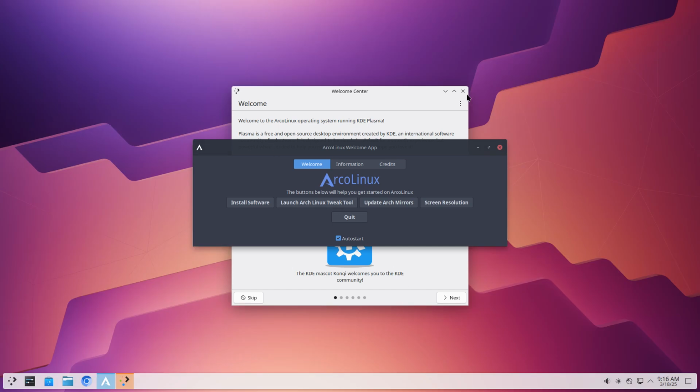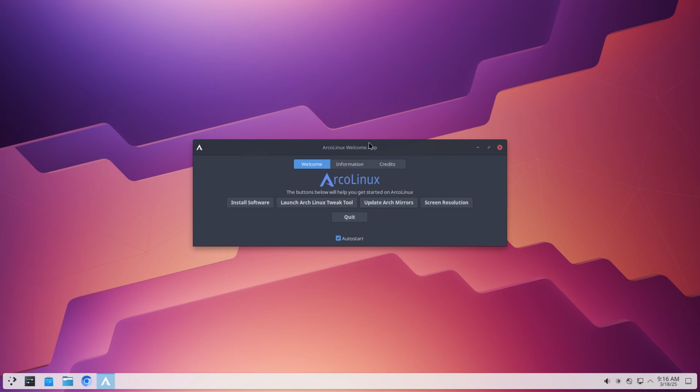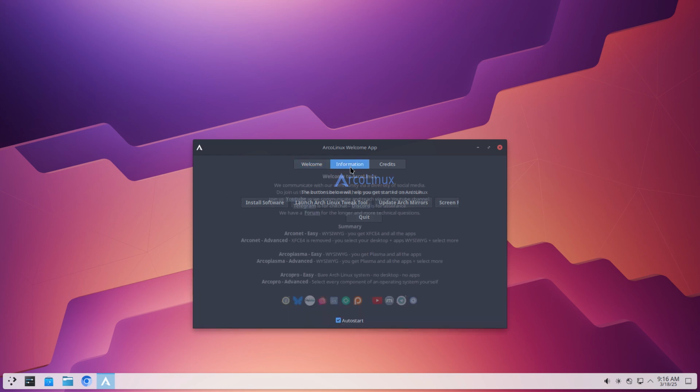And then the welcome app comes up. Let's remove this one. That's the welcome app also, but from Plasma. This is from us, of course. Again, here the information. Always check out what was it again, right?